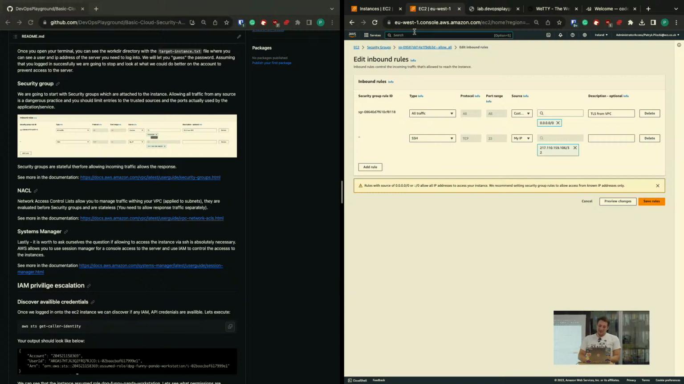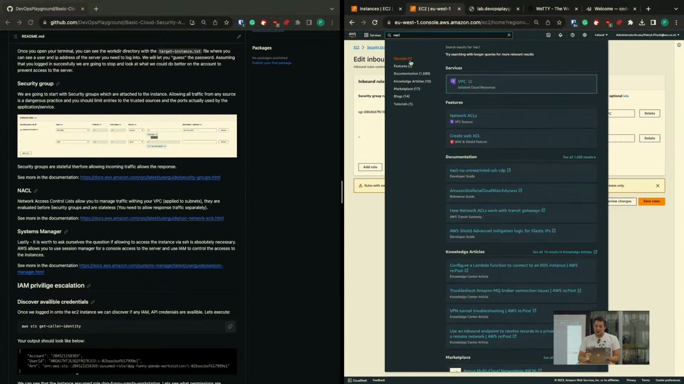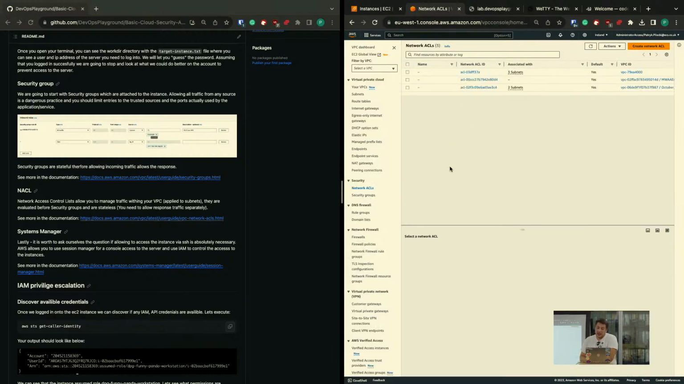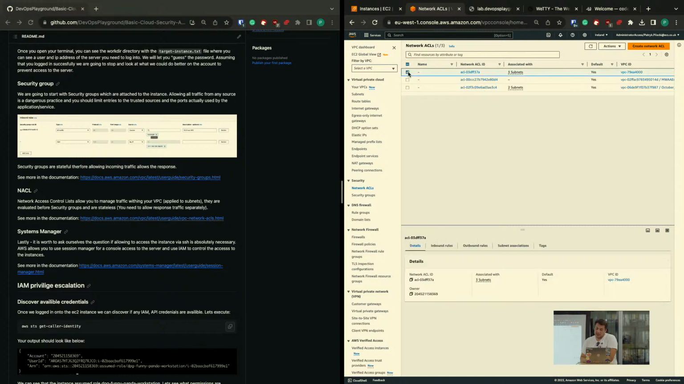So another reason why this horrible thing happened and someone logged into our precious servers: network access control lists. Network access control lists are attached to the subnets.